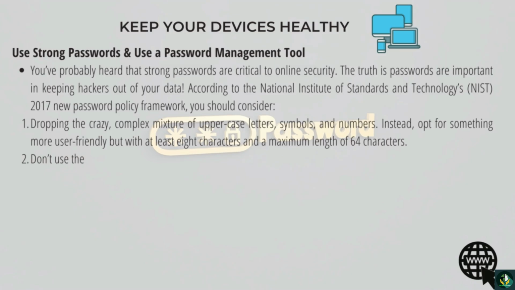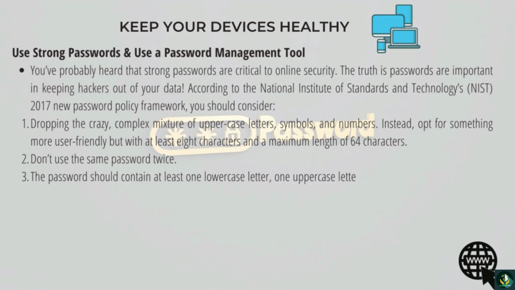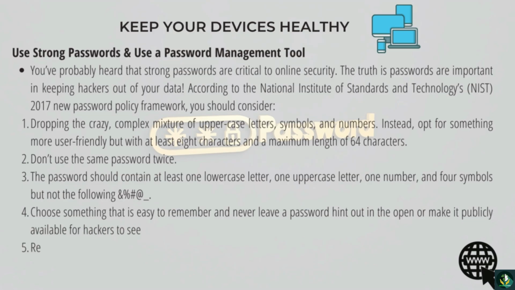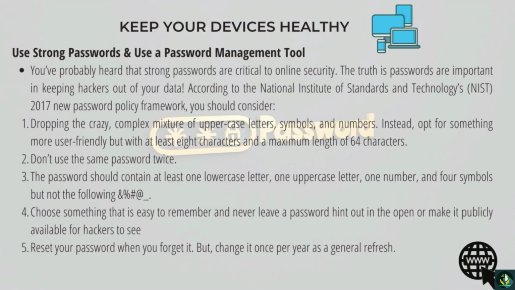Don't use the same password twice. The password should contain at least 1 lowercase letter, 1 uppercase letter, 1 number, and 4 symbols, but not the following: ampersand, %, hash, or @. Choose something that is easy to remember and never leave a password hint out in the open or make it publicly available for hackers to see. Reset your password when you forget it, but change it once per year as a general refresh.